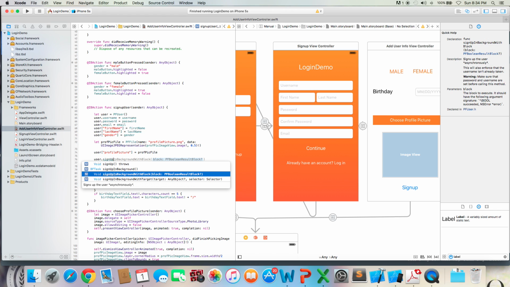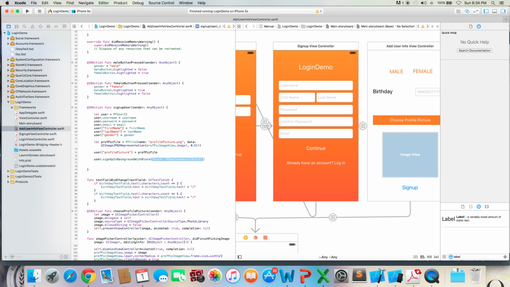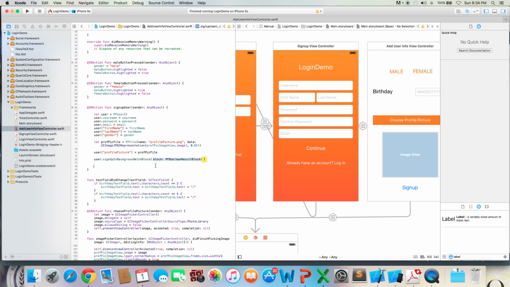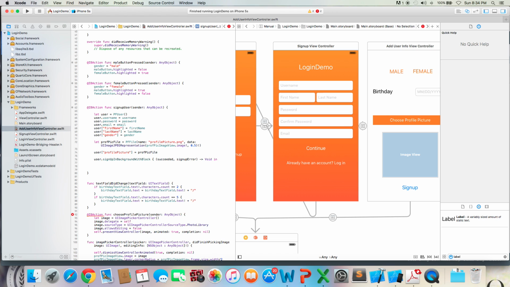user.signUpInBackground with block, and we basically have to put that block in, and what that block is going to look like is this. So right in here, we're just going to take out these parentheses, and I'm copying and pasting some stuff in. So feel free to take some time to jot this down. And we want to add this in here. So this is basically our block. And right in here, we want to make sure that we can add a closing brace. And in here, we're going to do some stuff.